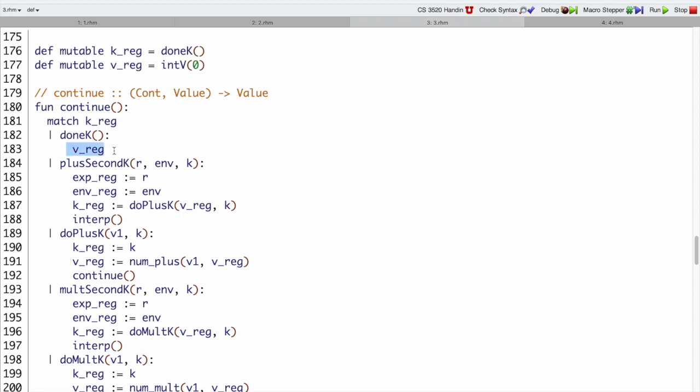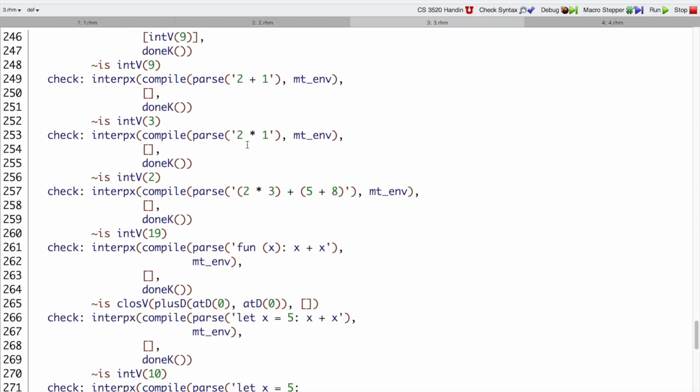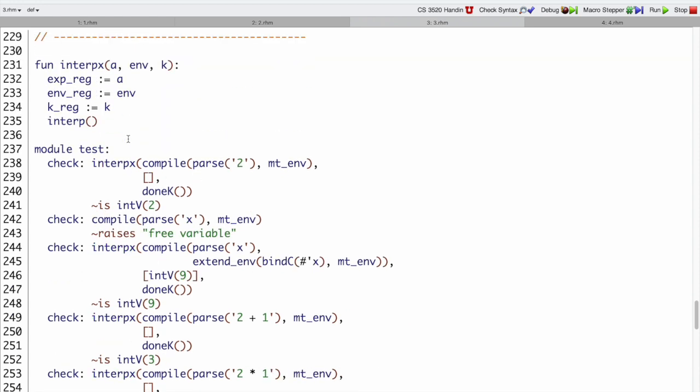When we get to the end of a program with this interpreter, we just return the value that's in the value register. Our tests are mostly the same as before, but now we have to parse and compile, and we use this helper function interp x. Interp x takes those arguments, just like interp would, but then runs this more machine level interp by setting the registers and then jumping to interp.